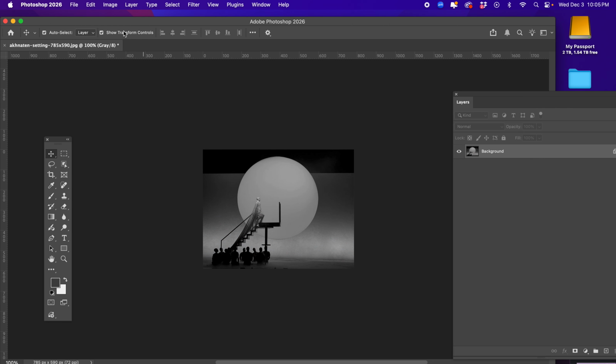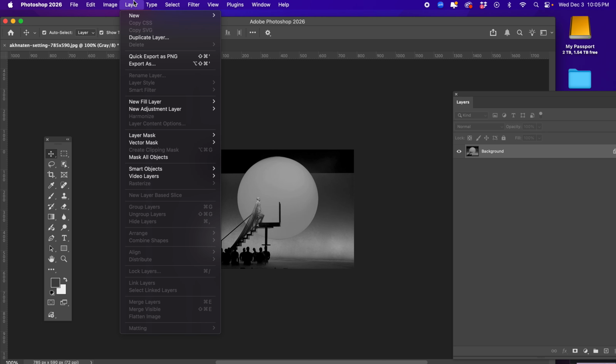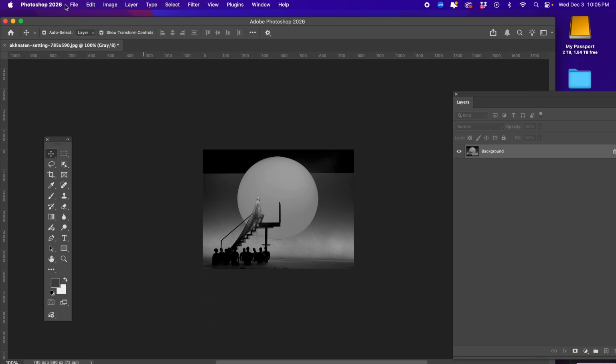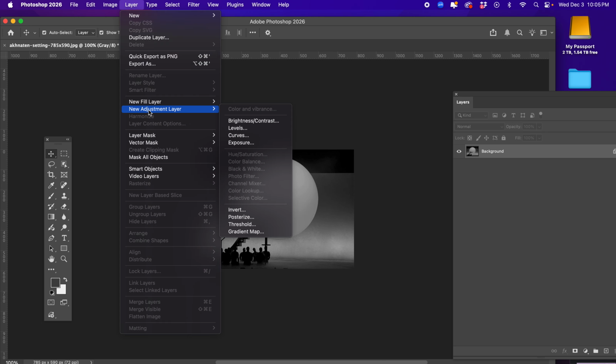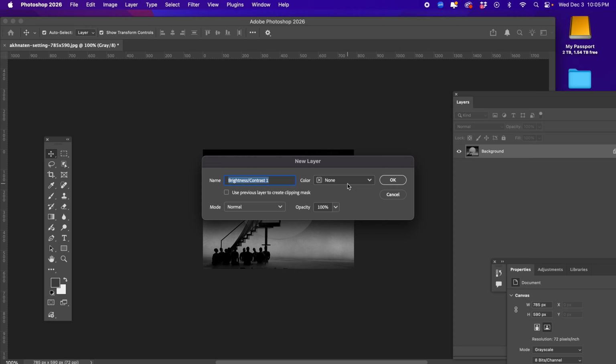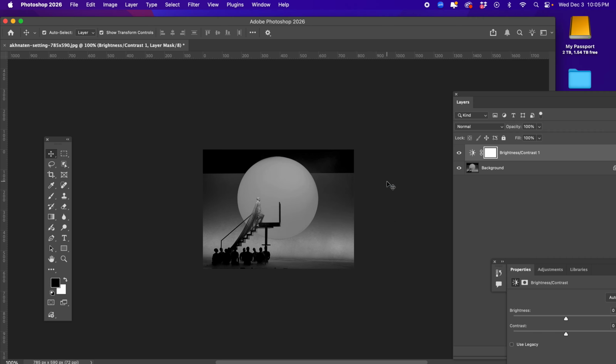Then the next thing I'm going to do is create what is called an adjustment layer. So I go to Layer, New Adjustment Layer. I think I'll start with Brightness Contrast, and then we'll see from there. I'm going to hit OK.